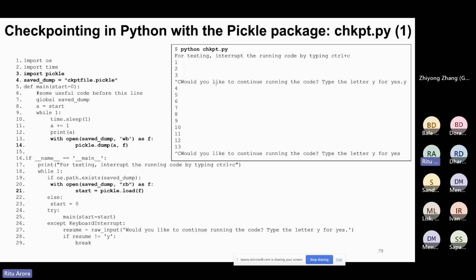And when I run it, after it has run for a few times, I press Control-C to interrupt it. And as soon as I interrupt, I have the logic written at line number 26 in the code here. So as soon as there is an interrupt, a prompt is given to the user for entering Y if they want to continue. And if they press any other key but Y, the code will exit. And it will save a file, which is the checkpoint file here.